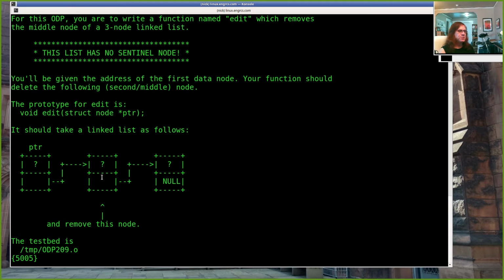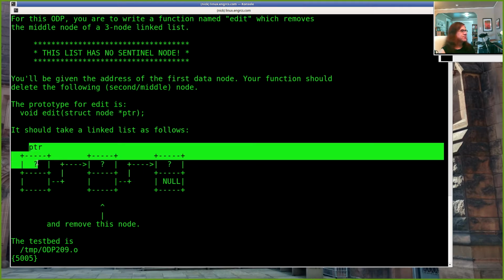So use the pointer to find this node, use that node to find the node that follows it, and then basically set the pointer's next to this thing's next. And you can free this middle node if you want. I don't think I checked to see if you free it or not. The trick to this is you're not given this middle node or this third node. You're only given a pointer to the first node. So you have to follow the links.